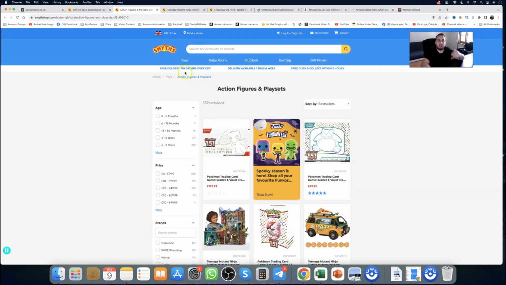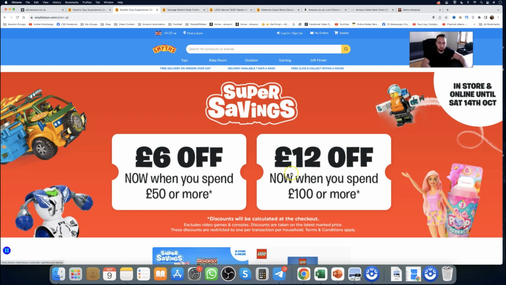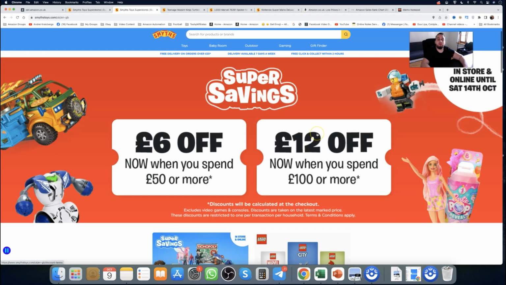This is the best way to kind of start, get your feet wet. Now, going back to Smith's Toys, we can go and see what they have. They have super savings over here: £6 off when you spend £50 or more, and £12 off when you spend £100 or more.